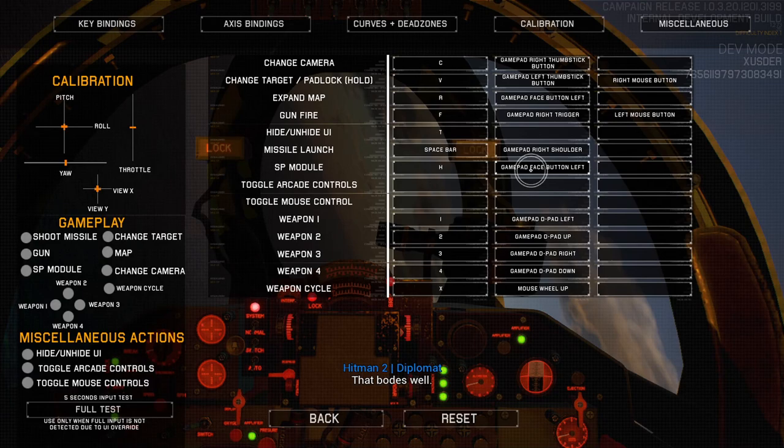Put this on face button left. All right, should be good, right? Oh, no, wait. Expand map. That should be... I think this should be special left, that select button, basically. Let's see.